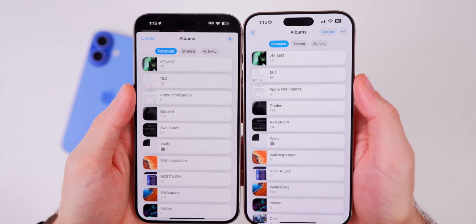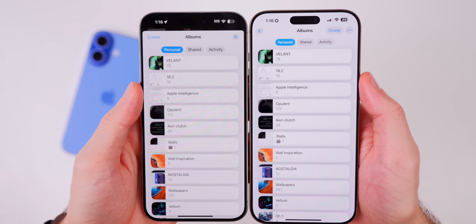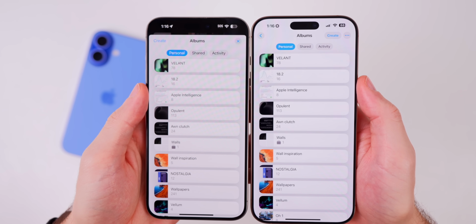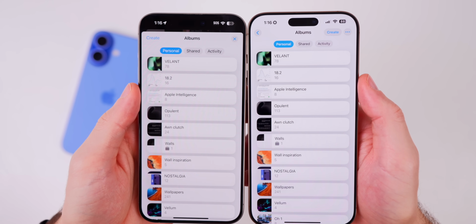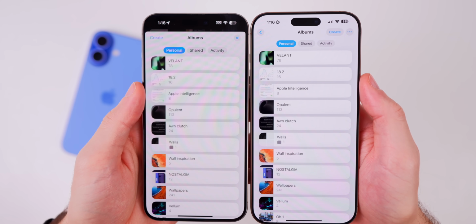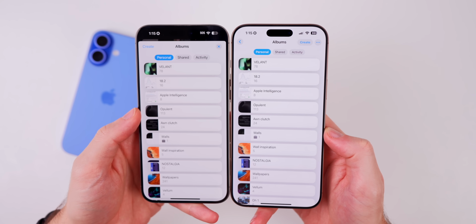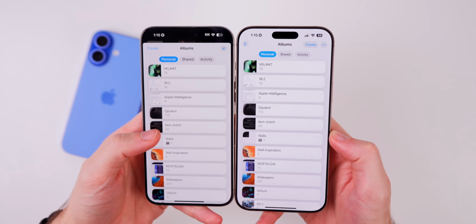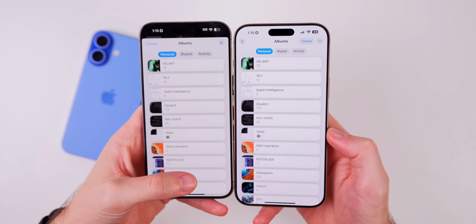And when you go into there, you can see as well right here that create has been moved to the top right with the three dots next to it. And then we have that back arrow to the left on the top. And then right down there in the middle where it shows personal, shared, and activity, all of those are slightly smaller here in 18.2. And also this UI takes up the full screen, whereas before you could tell this was just one long card. You could see the kind of view of photos in the background before. Now it's the full screen.